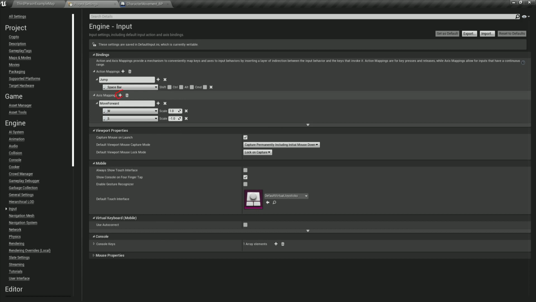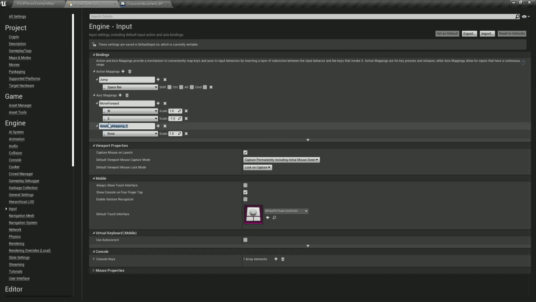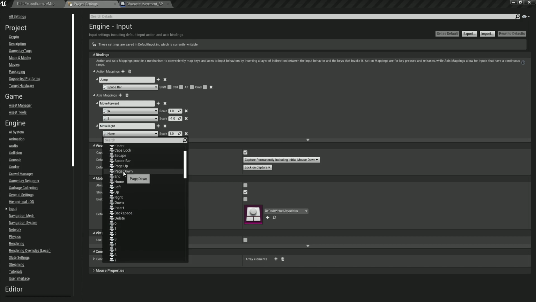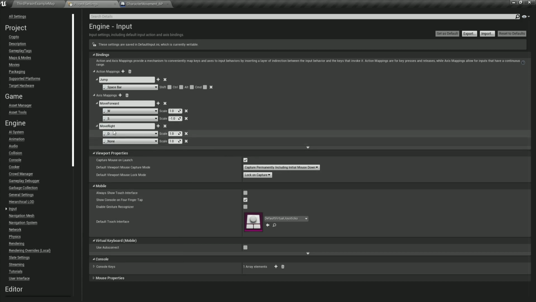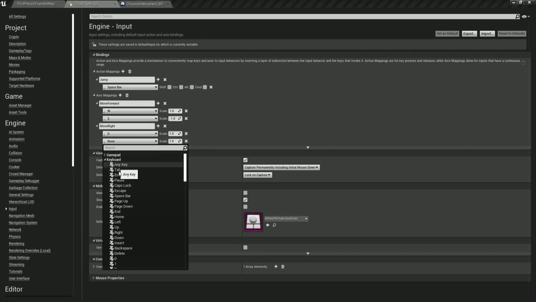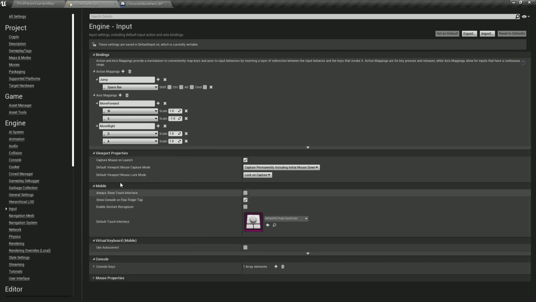Now I'm going to click on the plus button over here and create another axis for move right. For the positive one, I'm going to select D. So go on keyboard, and here I'm going to select D. There you go. And click plus again to add another action that we're going to press, which in this case is going to be A. When we press A on our keyboard, this is going to be negative, by the way. A is negative, D is positive, because moving to the left side is negative, moving to the right side is positive.